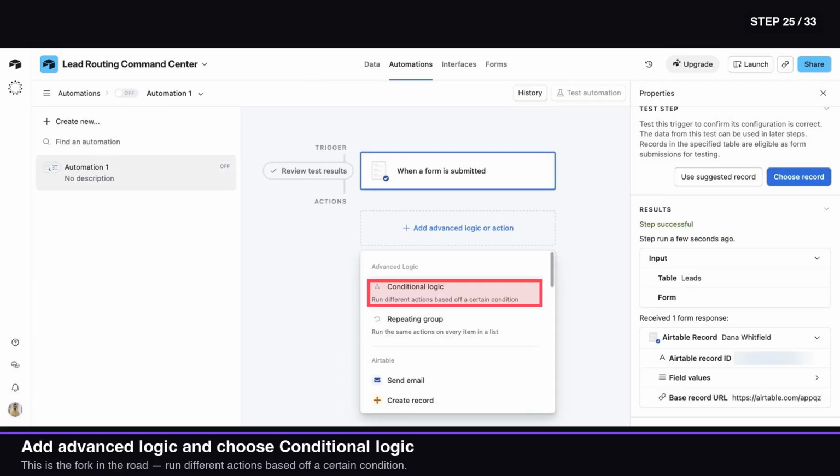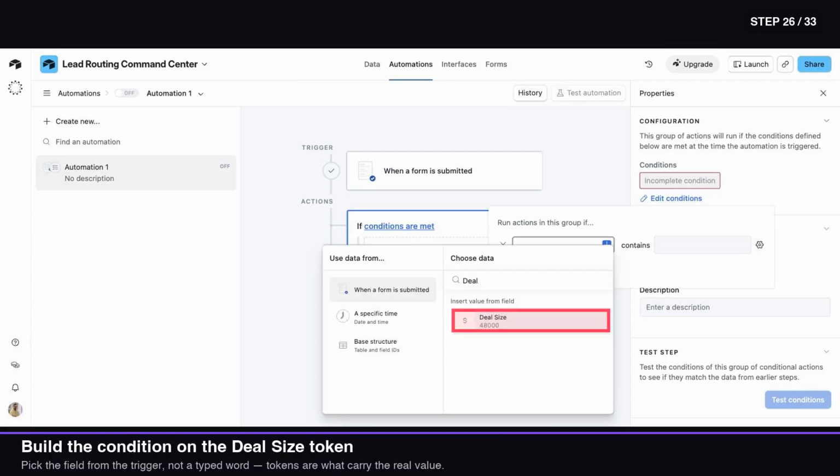Add advanced logic and choose conditional logic. This is the fork in the road. Run different actions based off a certain condition. Build the condition on the deal size token. Pick the field from the trigger, not a typed word. Tokens are what carry the real value.